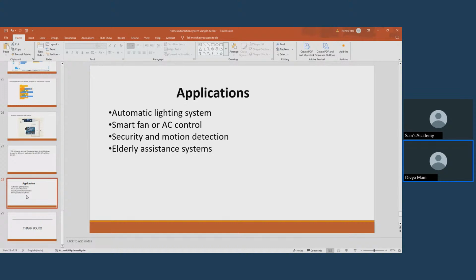So in the elderly assistance system, not only lights and fan off, if you want to have some water, we can also turn on the heaters like that. Okay, this is all about your home automation system using the IR sensor. So you can interface other sensors also.